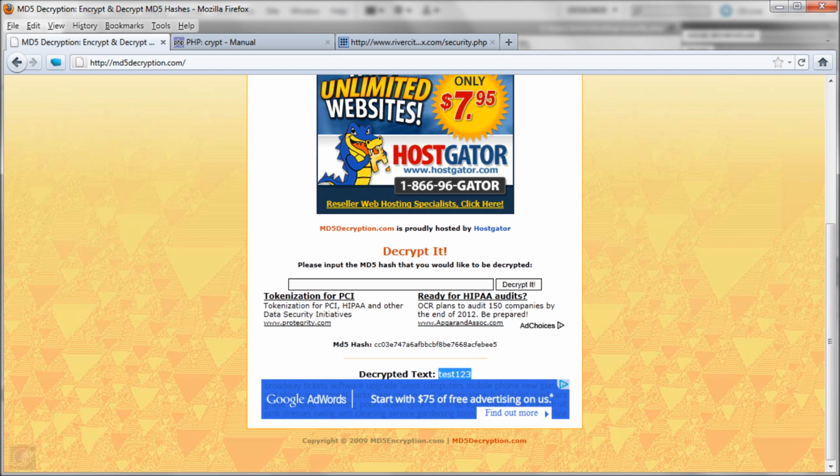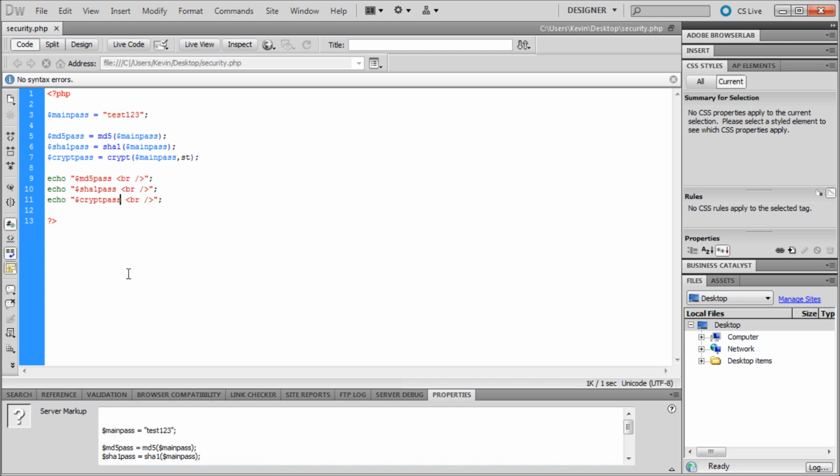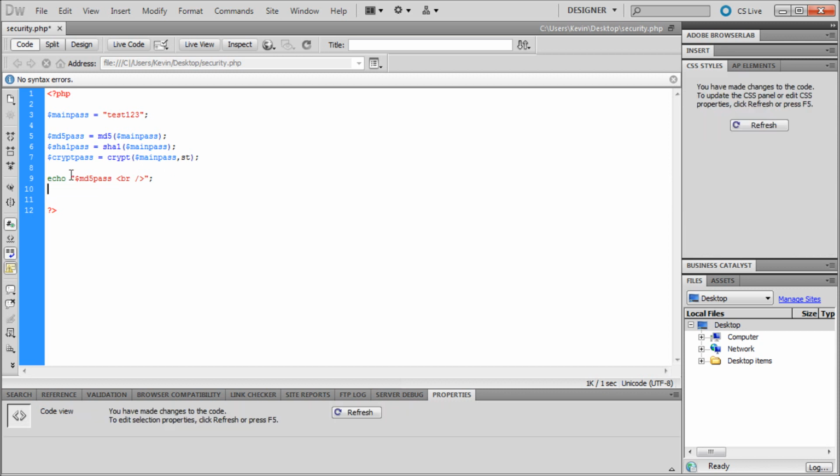So the way that you can defend against this is by, we go back into Dreamweaver. And what I'm going to do is delete all these echo things except one, because we'll use one of them later. And what we can do is basically take and run these through each other. So you can take main pass, which we have, and put that into the MD5 hash. All right, so then we'll take the MD5 pass, copy that, and we'll paste that to be run through the SHA-1 encryption.